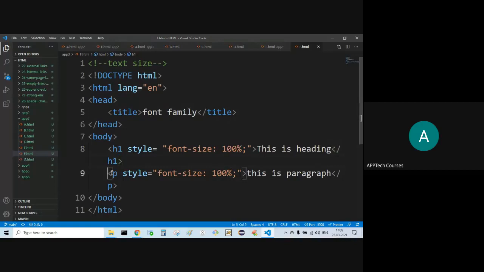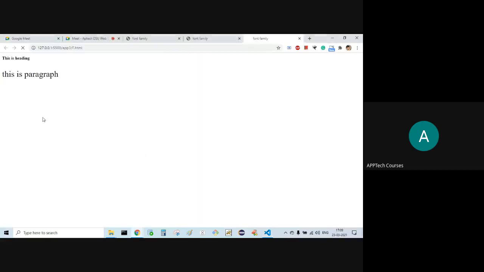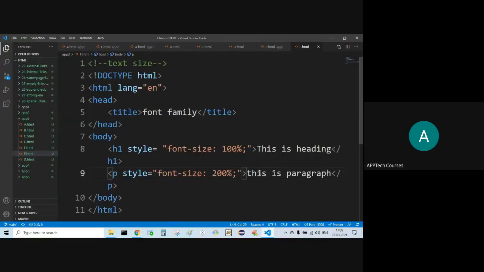Now, if you want this paragraph in 200 size, 200%. But if we say pixel, that is different. Pixels is different.